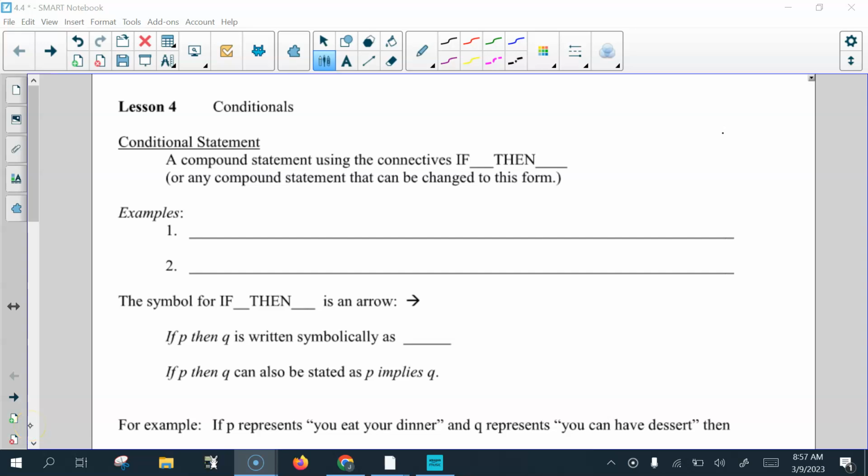All right, now we're into conditionals, which you have dealt with before in previous math classes and in science. It's an if-then statement, hypothesis, conclusion, okay? A compound statement using the connectives if-then, or any compound statement that can be changed to this form, okay? So if you remember in Algebra 2, there were times in geometry where we didn't exactly have if-then, but you could add the words. And if-then was implied.